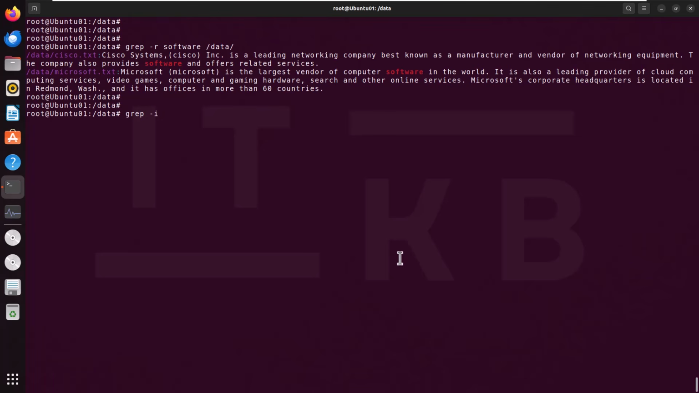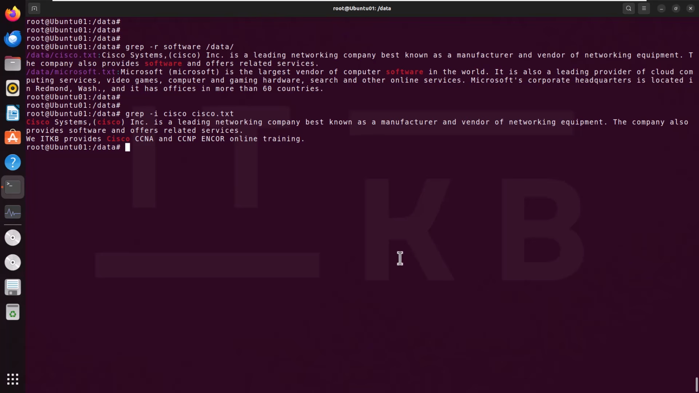Case insensitive search. grep -i, type cisco in the cisco.txt file. Linux is case sensitive and the -i option makes the search case insensitive, so it matches both uppercase and lowercase variations.